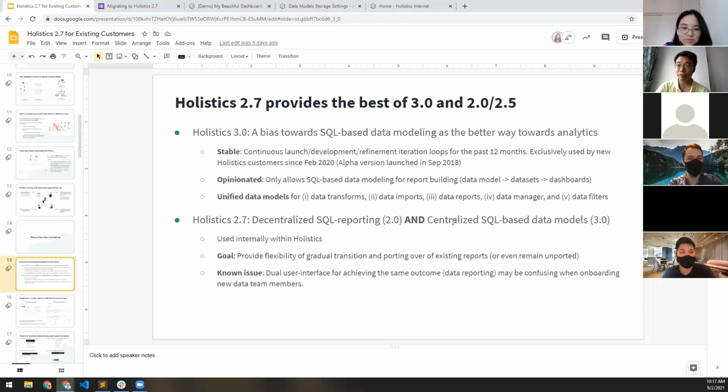And from a user interface perspective, it may not be that intuitive for some of our customers, especially in the early stages. So we eventually came out with this version, which is a hybrid of the new Holistics and the old Holistics, right? Which is Holistics 2.7, the best of both worlds. And we actually use this internally within Holistics because we are also using Holistics ourselves. So all the issues have also been stabilized.